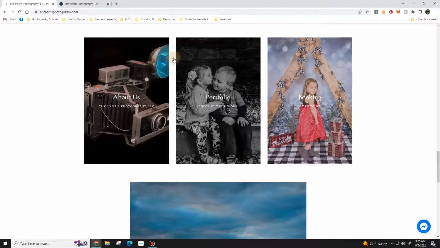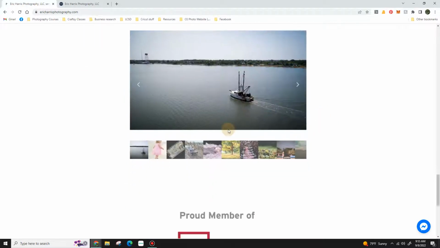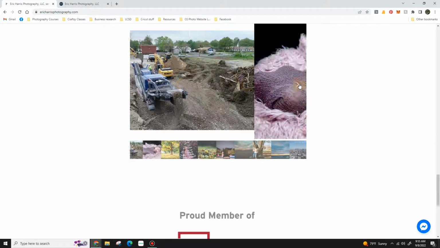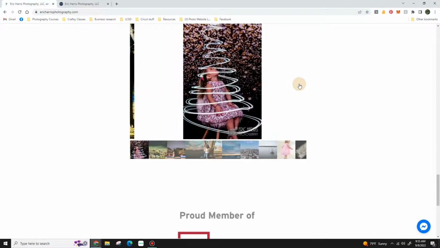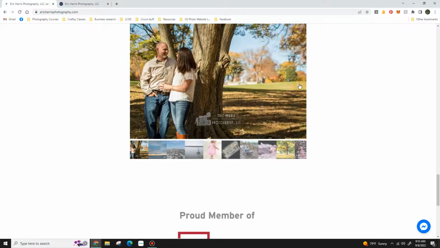Okay, and then you have About Us, Portfolio, and Booking. And then another portfolio, which has totally different stuff than what you show above. Seems like maybe more creative stuff.